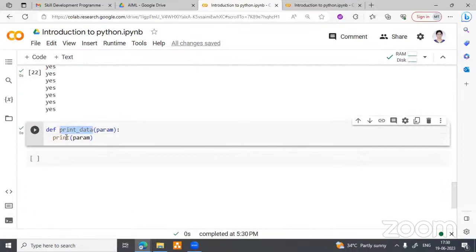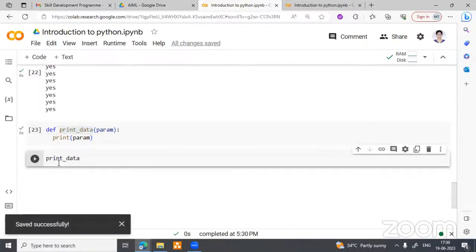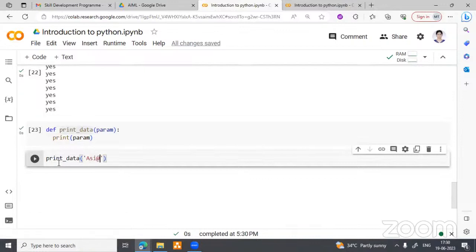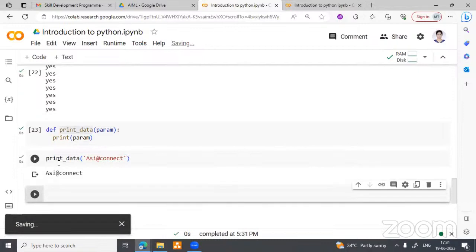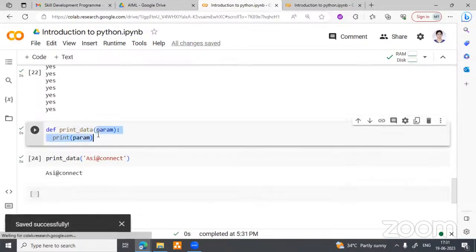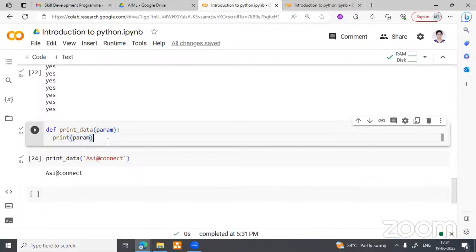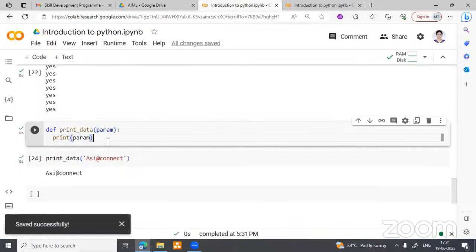To call a function, you can use print data and pass the parameter. So this is the way you can create a function in Python. These are the very basic steps, the necessary part of Python that you will need.